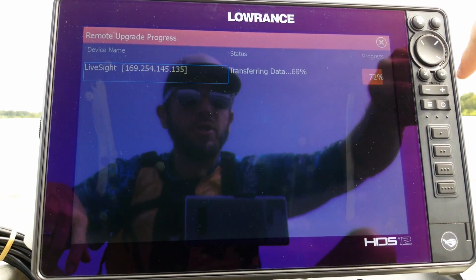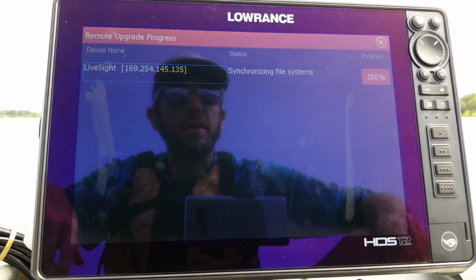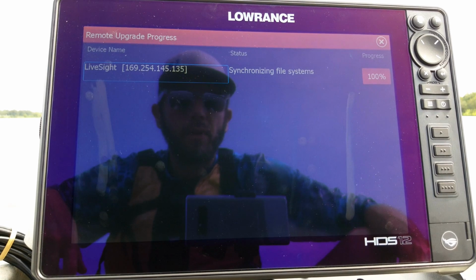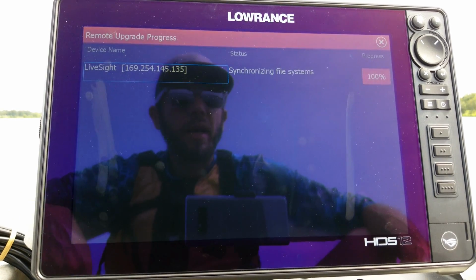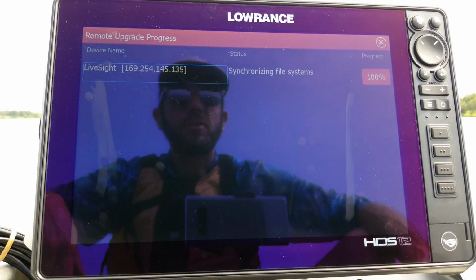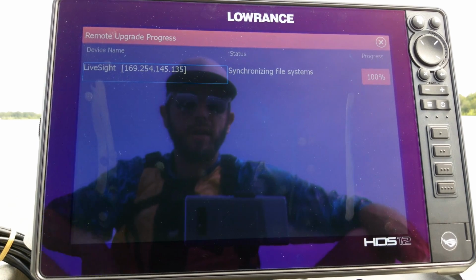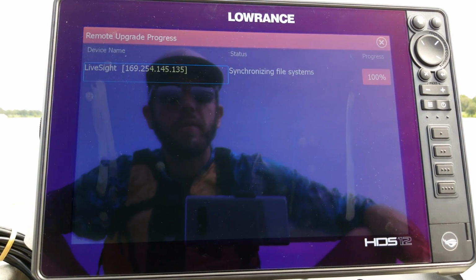And there you go. You can see where it's transferring data. You can see the progress. And now you can see that it is synchronizing the file systems, and it is at 100%. Once it's completed, it'll pop back up here and tell us that it is done, I believe.